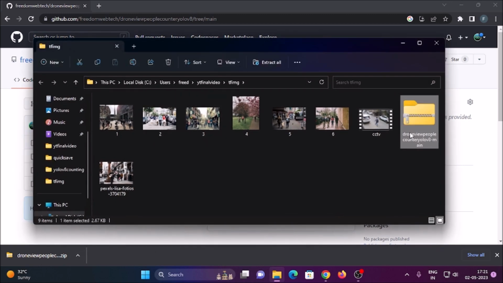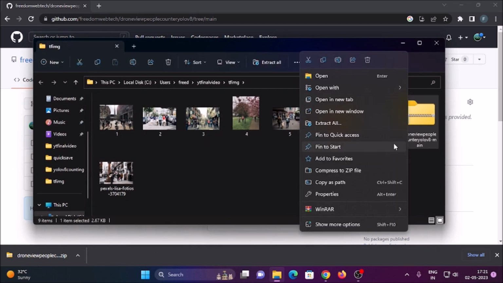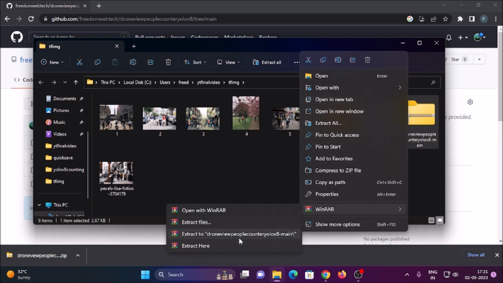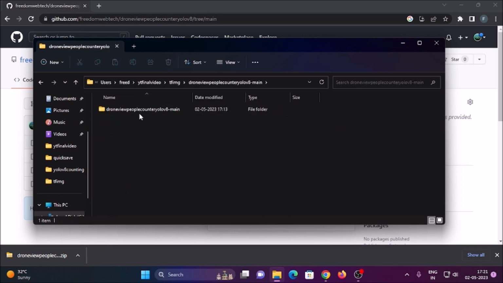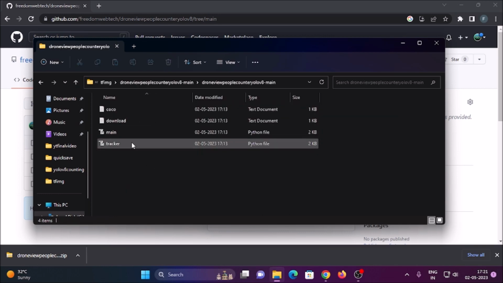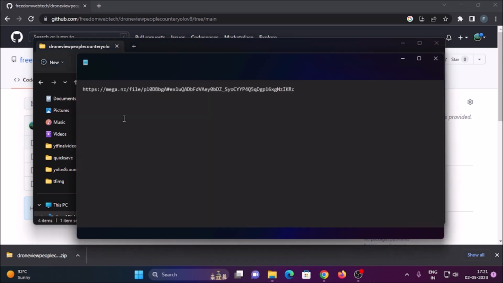So this is our repository. We are going to extract our repository, so let's just extract it as a folder. So this is our folder. Go inside the folder, and then first we need our video file, of course. So just open the download.txt file.